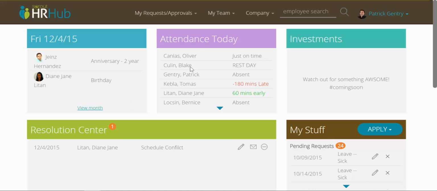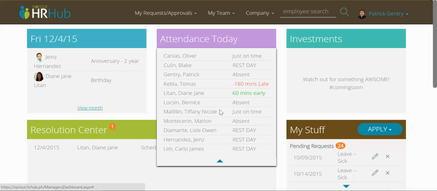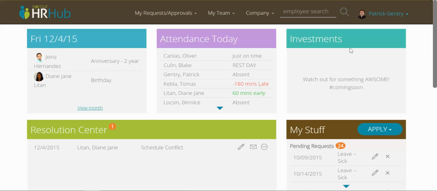Now, to the right, you can see the attendance of your team today. So these are people who report to you as a manager. And you can see people who are late, people who are early, and people who are absent or on a rest day, things like that. And over here we have investments, which is coming soon. I'm really excited about that, but let's just save that for later.